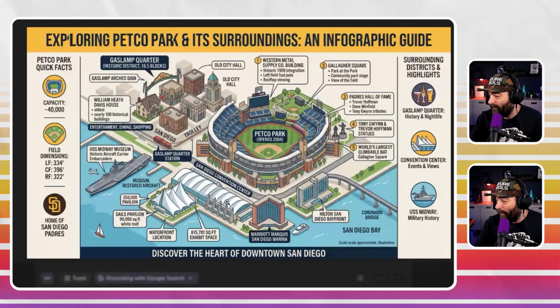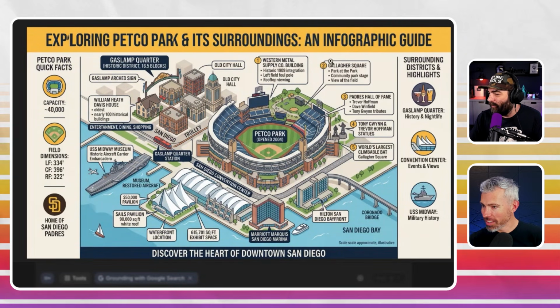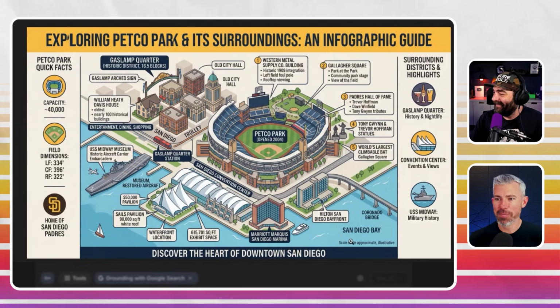Not quite right, but it has way more detail. The world, a lot more detail, a lot more information in each little heading here. I like how it noted your cursors are the world's largest climbable bat. Pointing. Not at all. No, so this still isn't perfect. Yeah. But it's cool. I mean, it brought in dimensions, capacity of the stadium.